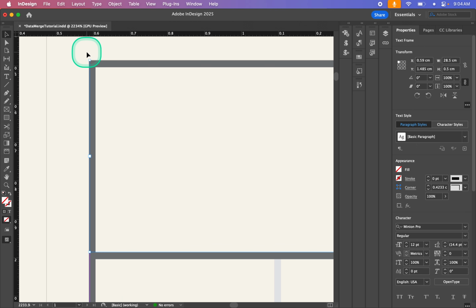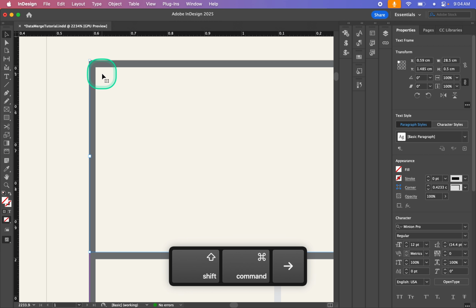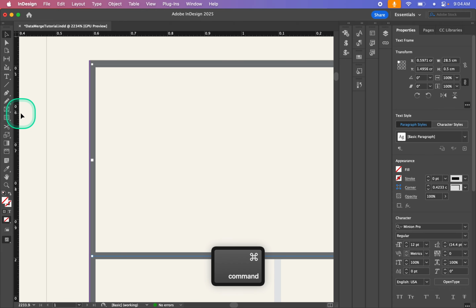And then I'm just going to micro nudge this. So you can micro nudge using Command Shift and then your arrow keys, or if you're on Windows, that's Control Shift and then your arrow keys. There we are.